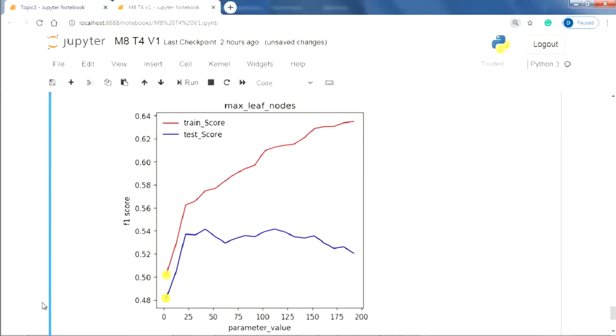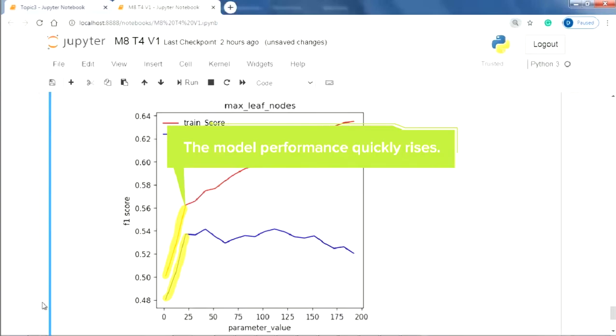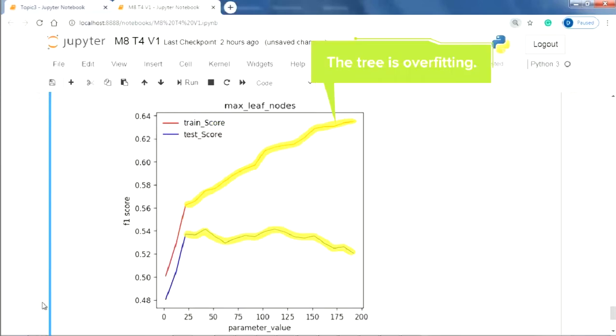We can see that when the parameter value is very small, the tree is underfitting, and as the parameter value increases, the performance of the tree over both the test and the train increases. According to this plot, the tree starts to overfit as the parameter value goes beyond 25.